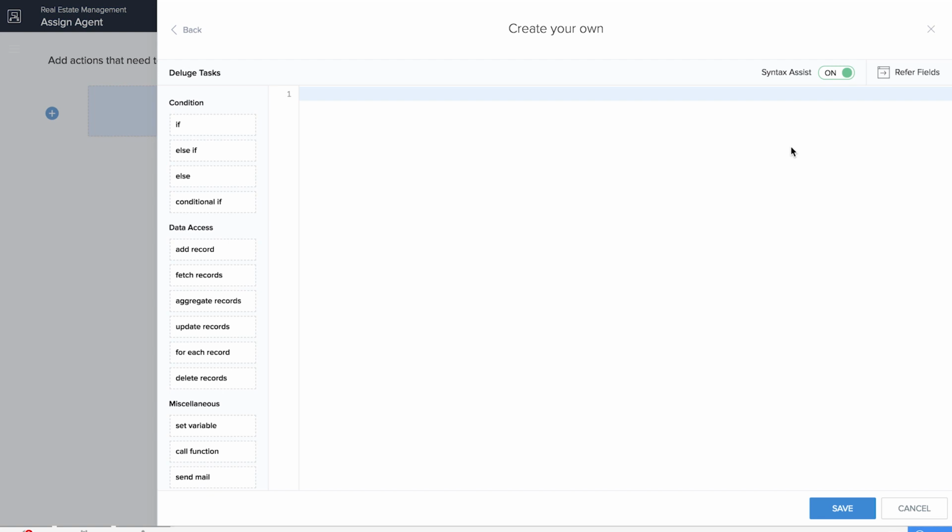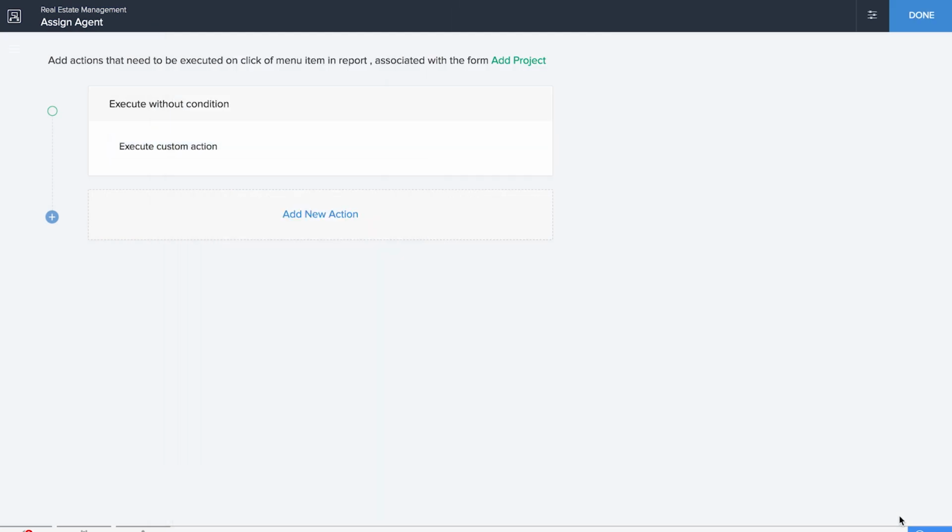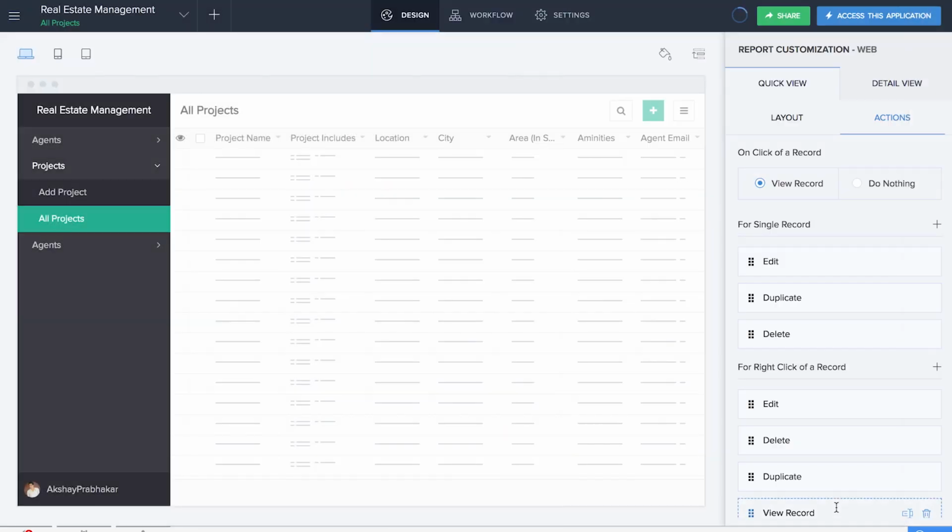So let's write the workflow and I'll explain to you how it works. So here we've dragged and dropped an open URL task, and we have given the assign agent form here so that it comes in the form of a pop-up in the all projects report. So let's save our workflow, and we have saved our workflow. Now it's time for us to create the item. So the item is created.